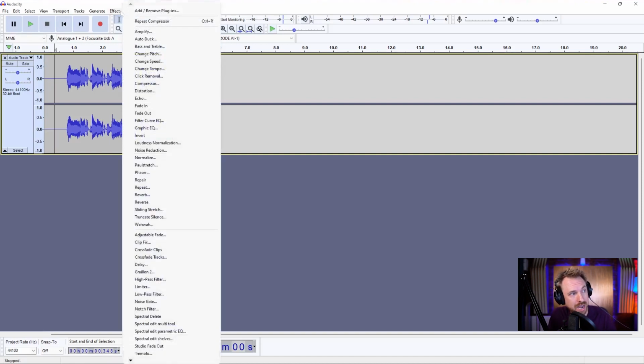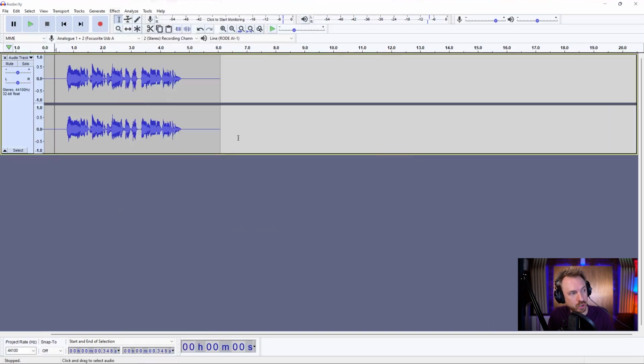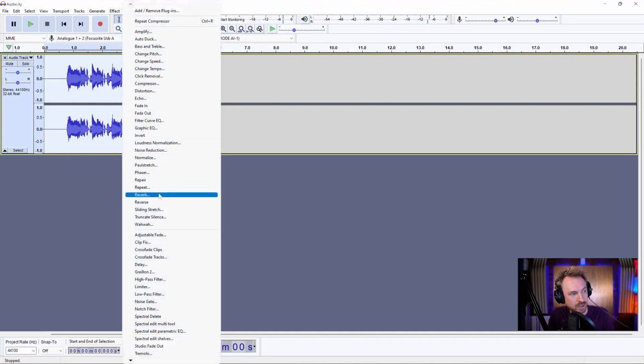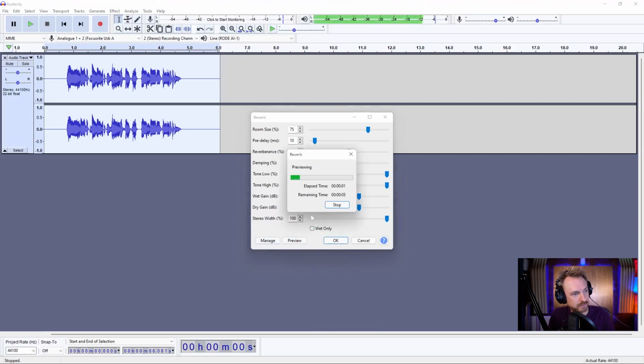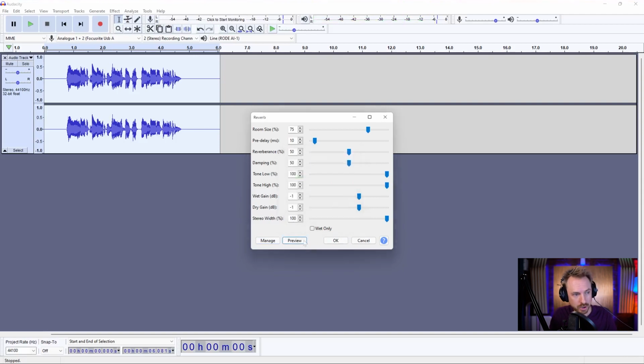So that's available in Effect again, and you want to go for Reverb here. Now, of course, we need to select everything as usual, Control or Command A, Effect, Reverb, and then we can start to play. Let's go to the factory preset. Let's go to the default and play it back. Pretty good out the box.